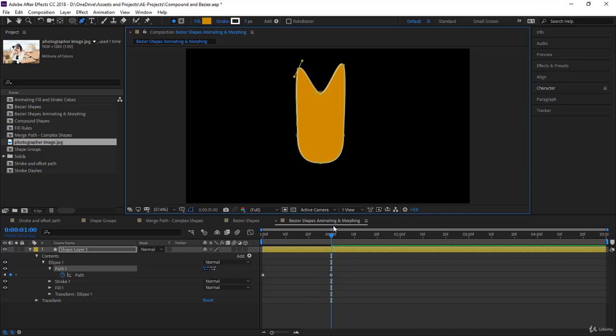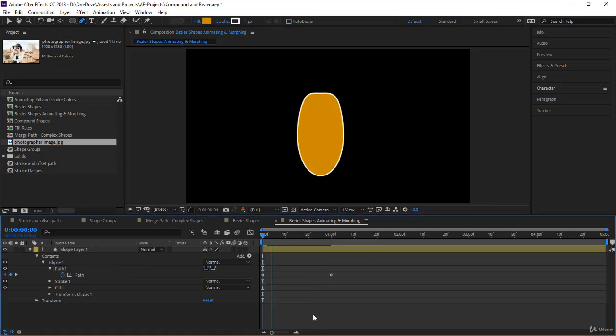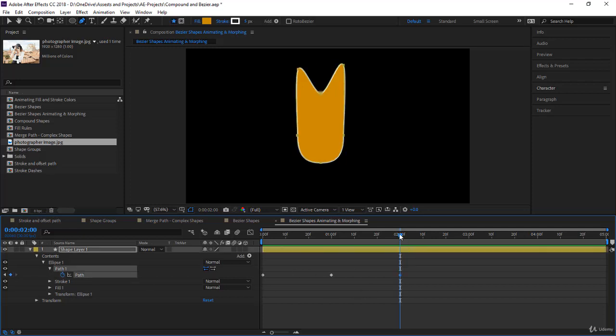Fine. So actually you have 2 states now, the first state and the second state. Now if you go to the first one and press play, you notice how it's going from one state to the other. Cool. You can now create a stable situation here by just clicking on the diamond to create a new keyframe. There is no movement around here.